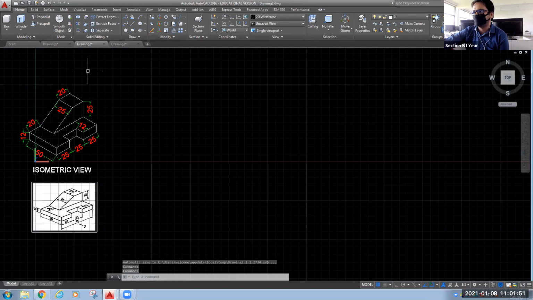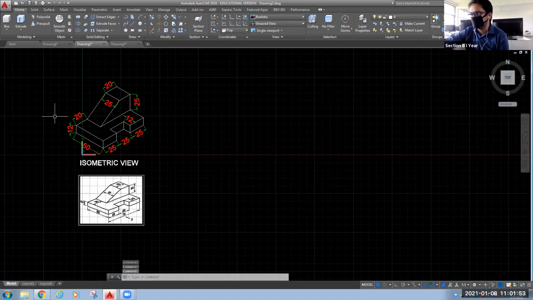So we have seen this first drawing and then we have seen this second one, and this part we have half done. We have drawn this isometric view, but we have to draw its orthographic projection. Once we draw this, your 2 units will be over.